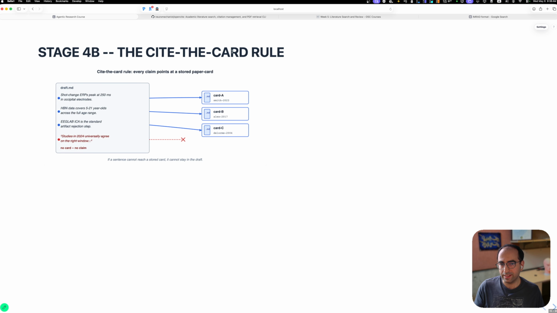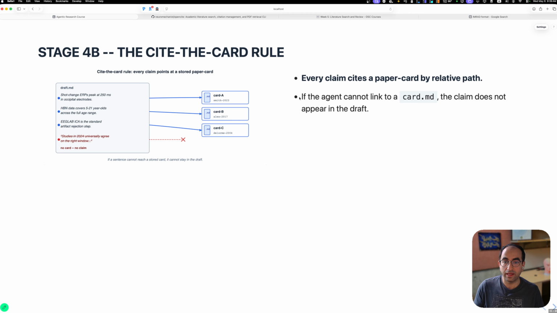Then the next stage after structuring the whole manuscript is the idea of cite the card, not citing anything that you want. The idea is that every claim that we have should cite a paper card by the relative path. So not the DOIs or something. It's just citing the file, not citing the person or the paper. If the agent cannot link a claim to a card, the claim cannot appear in the draft.